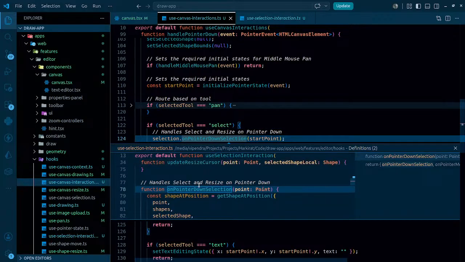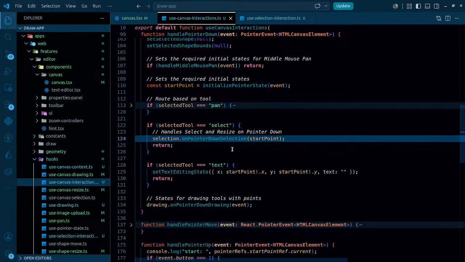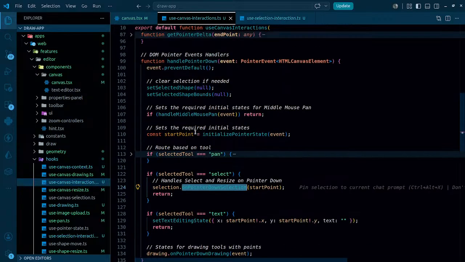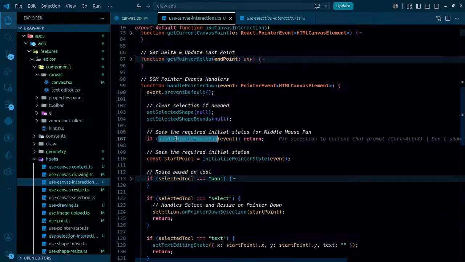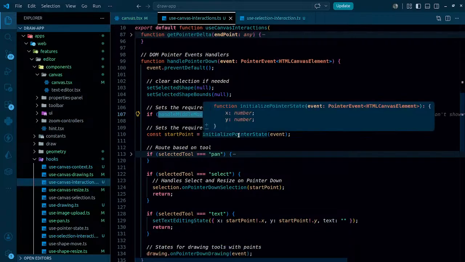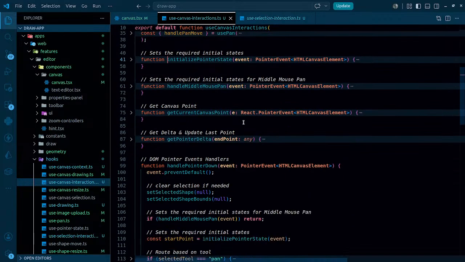So going ahead in this particular one, again, where is this? This mainly belongs to the first one that we had over here. There is handle middle mouse pan, that was just right here, and this initialize pointer state, even this is right here.